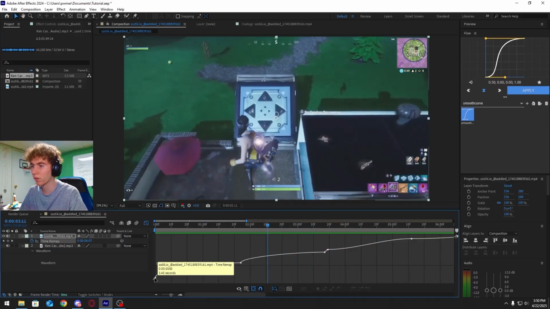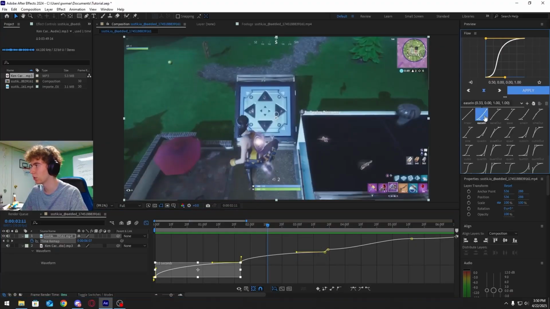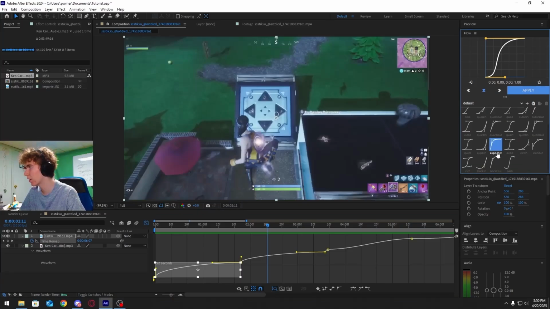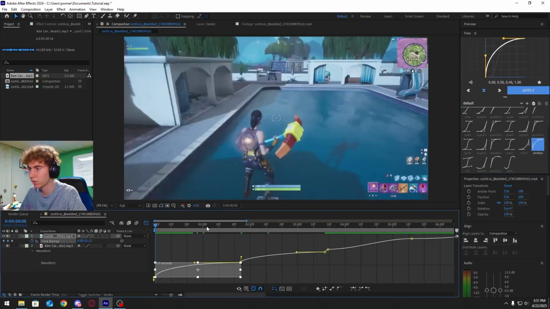I do have a thing called Flow, which makes this super easy. If you guys don't have Flow, I would recommend it. It's an extension. So I like to highlight these, and then I can use different pre-made time graphs on here that give me pretty good results.